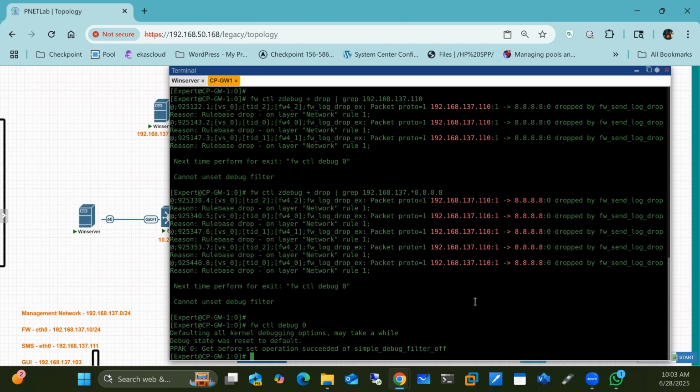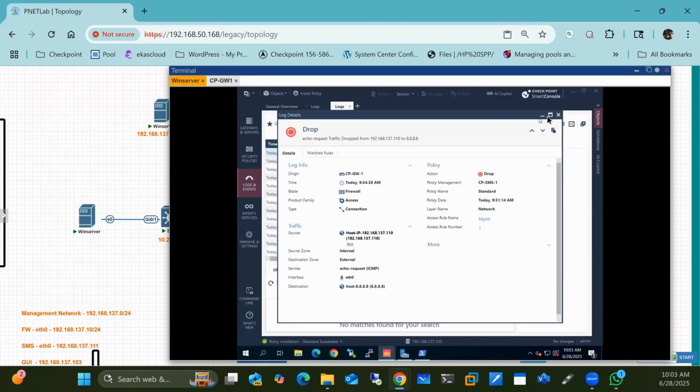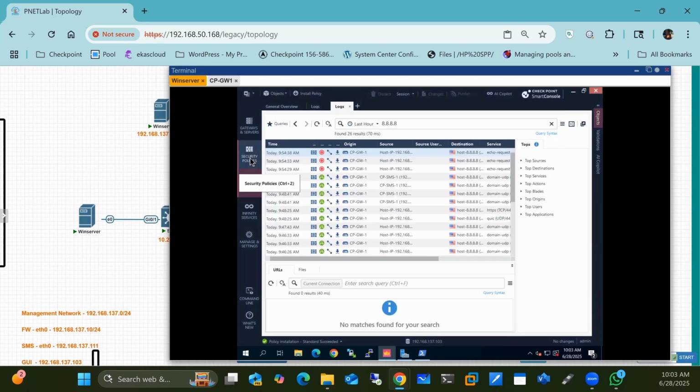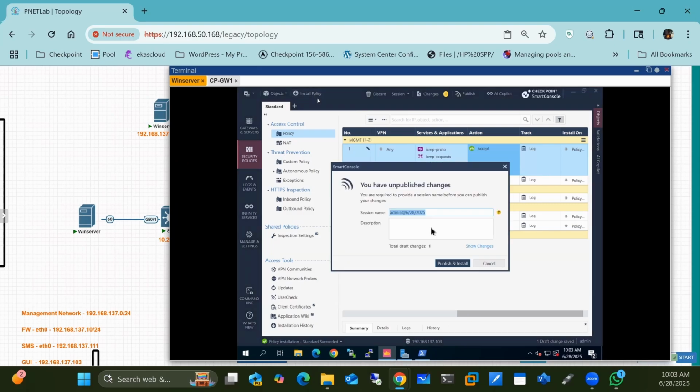Now go to the smart console, and instead of drop on the same rule, in action we can allow it. Then run this command again, and we can observe the same behavior on tcpdump and on zdebug, and how it is showing.